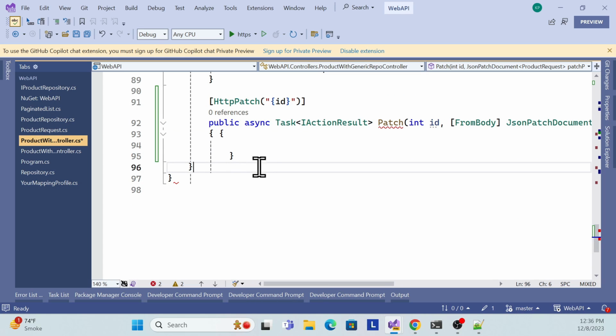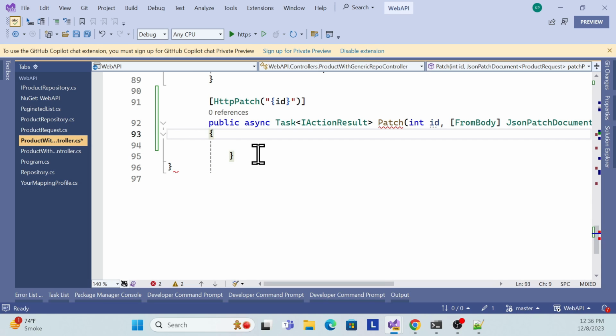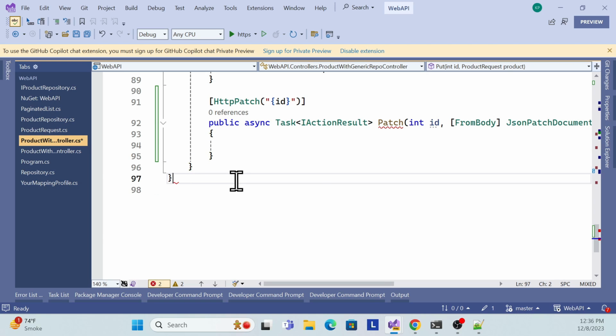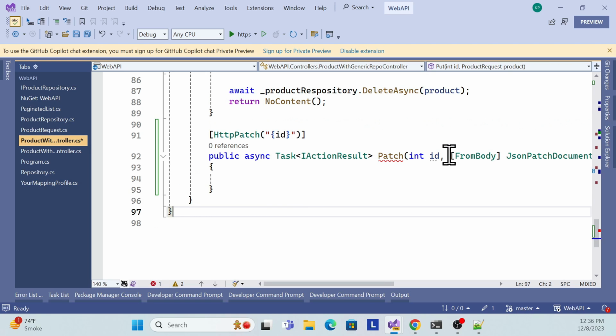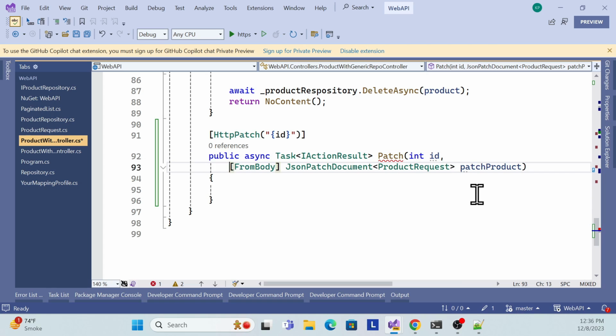I think there is an extra one. Let me remove that. Let me format it, and one more thing is record. Okay, now it's fine. Let me set the new line. Okay, now our body is ready. Now we have to start the implementation.